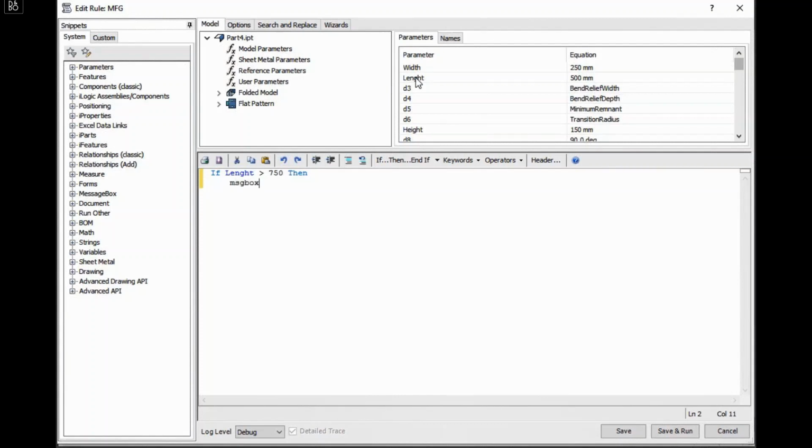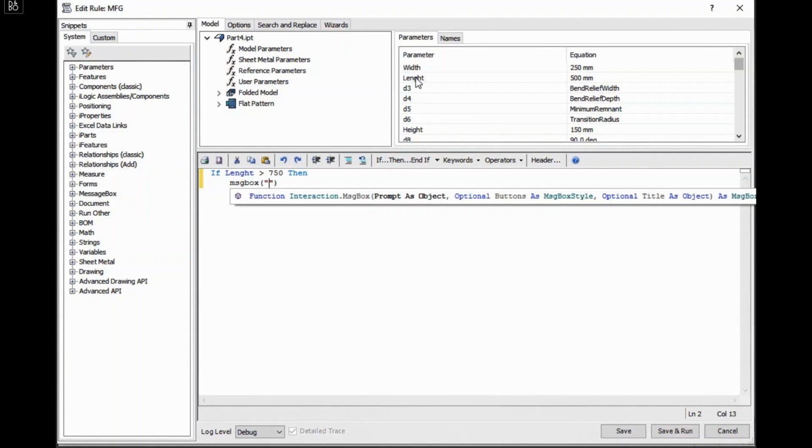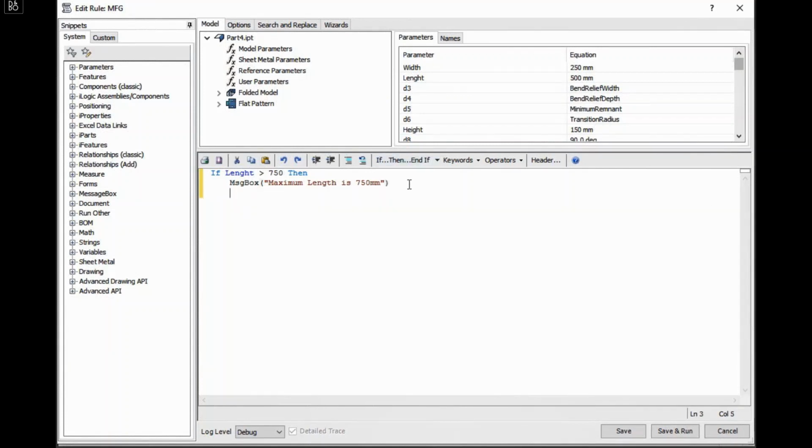I'm just saying message box, and in the message box, I'm just saying maximum length is 750 millimeters. And then what I'm going to do is I'm actually going to correct that length. I'm going to say length equals 750 millimeters, or 750 I should say, and then end if, and that's it.